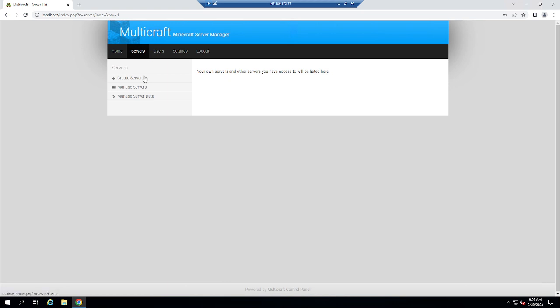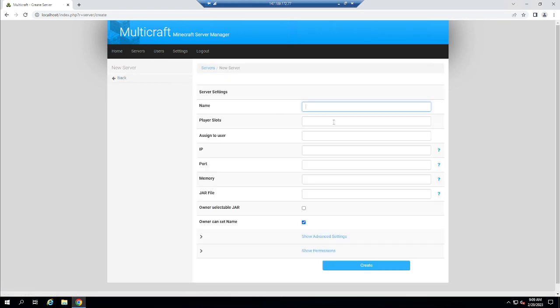And let's go ahead and create the first server. So this one we are going to name Skyblock with 60 player slots. IP, this is going to just assign it with something. Let's set this as 25568. Let's just do it like that. No jar file yet, obviously.